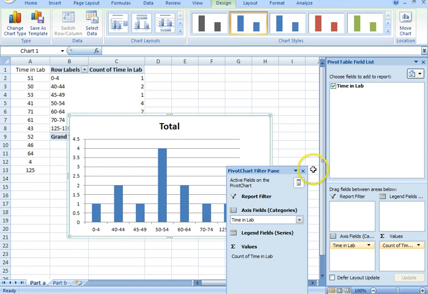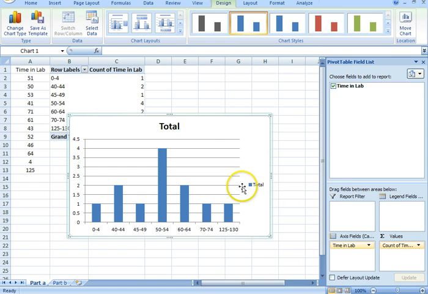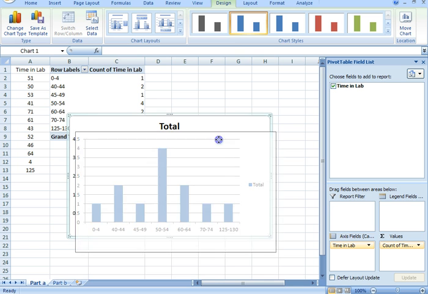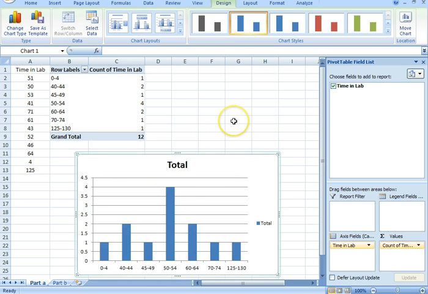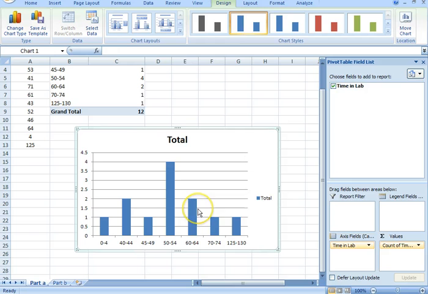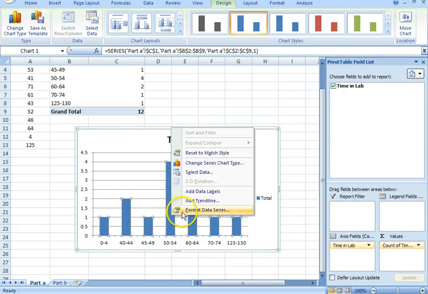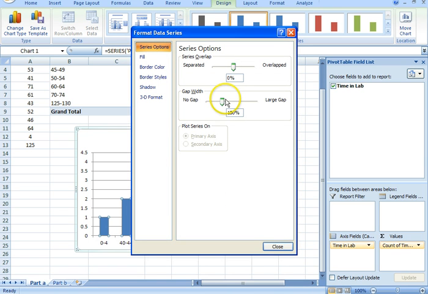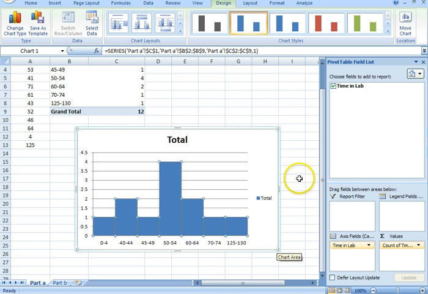There it is. Get rid of this box. See if we can slide this down a little bit out of the way here. Now if we want to put these all together like our normal histogram, we can click on this bar, left click, and now we can right click, click on Format Data Series, and then we'll take this gap width to 0, close this, and there's our histogram.